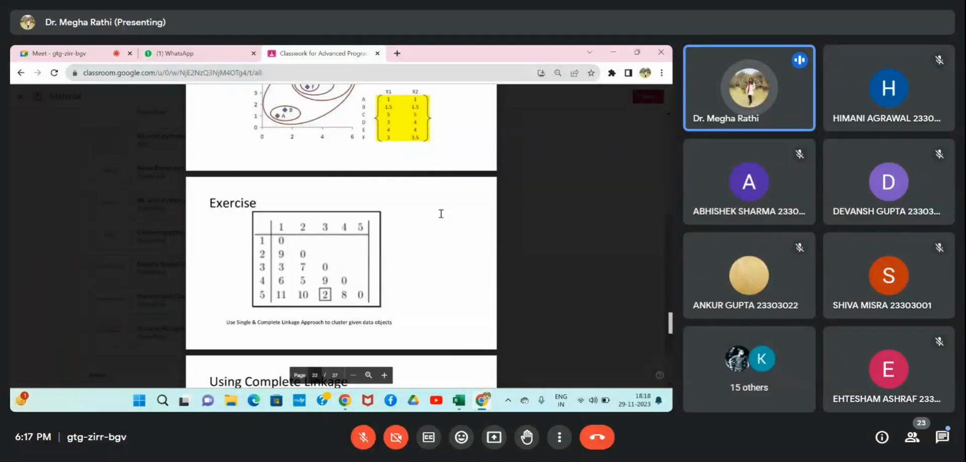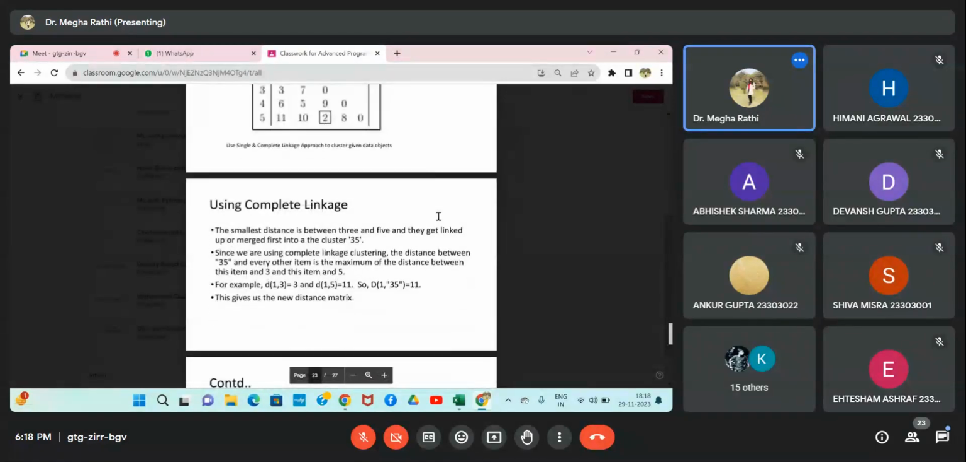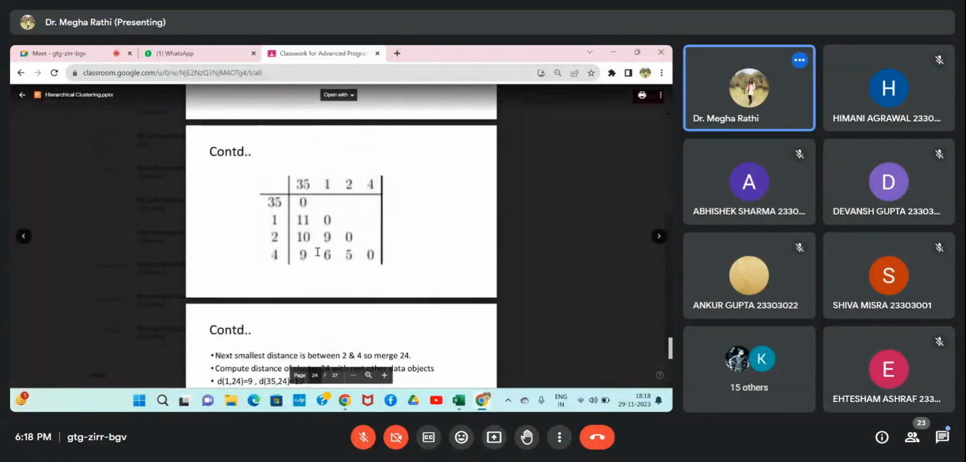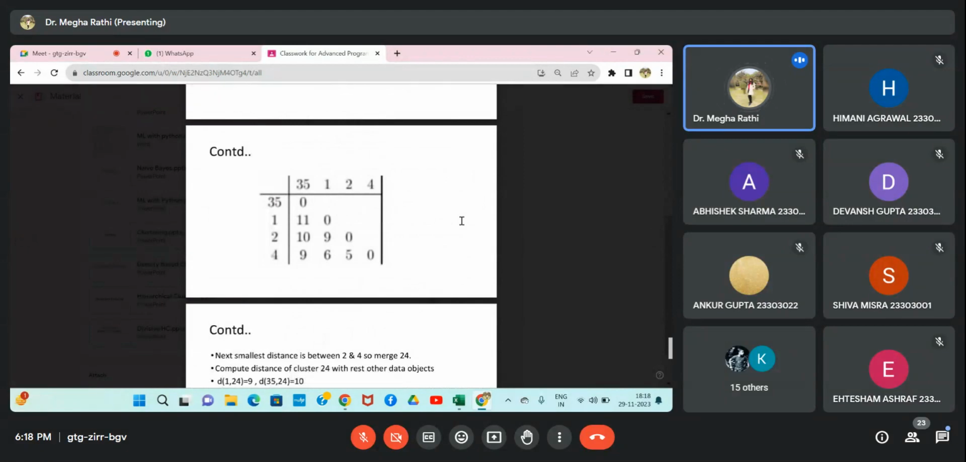How much is the distance of 3, 5 with 2? 3 with 2 is 7. 5 with 2 is 10. So the one with the maximum value will be considered. How much is the distance of 3, 5 with 4? 3 with 4 is 9. So you have to update the distance matrix with the maximum value. This is how your distance matrix is corrected.